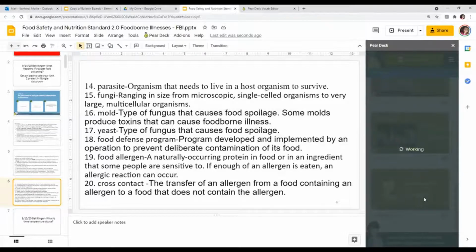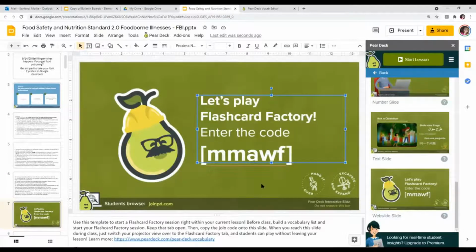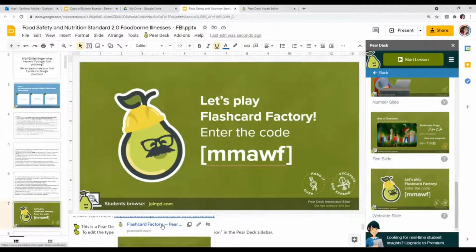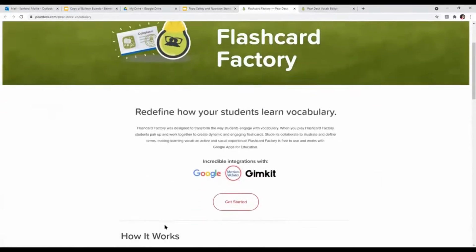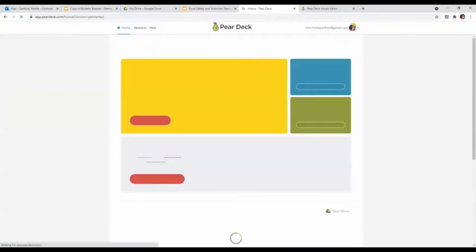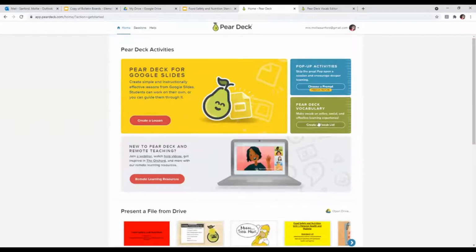So after we talk about the vocab words and they write them down on their guided note packet, they would go to this for the Flashcard Factory. So there's this link down here to build it for the instructors. Get started. Not right now. Create a vocab list right here.